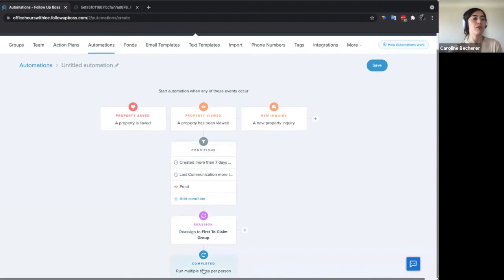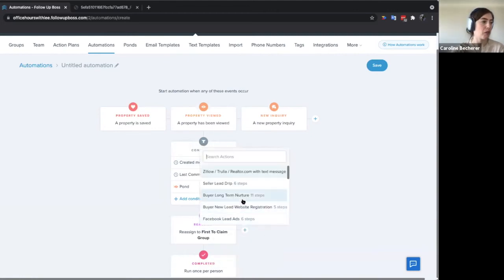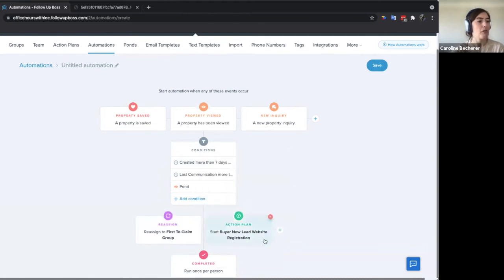So sometimes it's best to have this run only once, especially if you're sending out email templates through an action plan. So, remember, we can always add an action plan here. I'll just do this one. So if there's any sort of email template being sent out, I think run just once is going to be the best option. You don't want them getting that same email every time they do an action, of course.